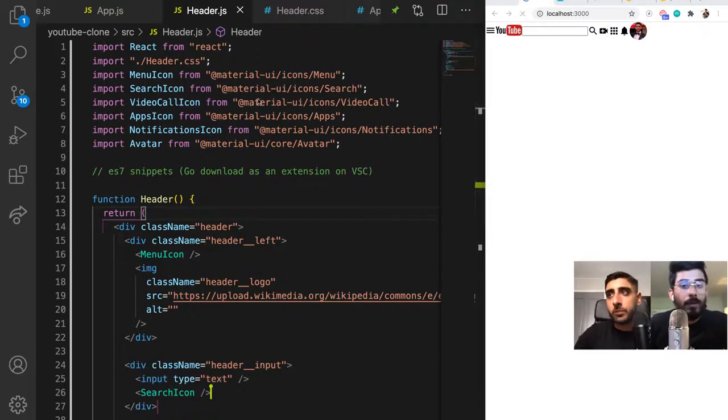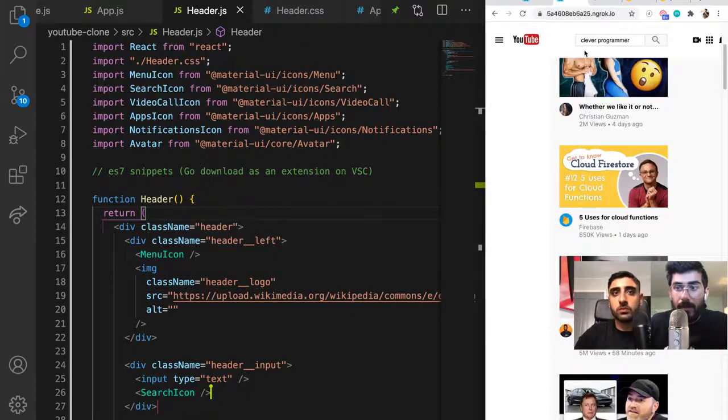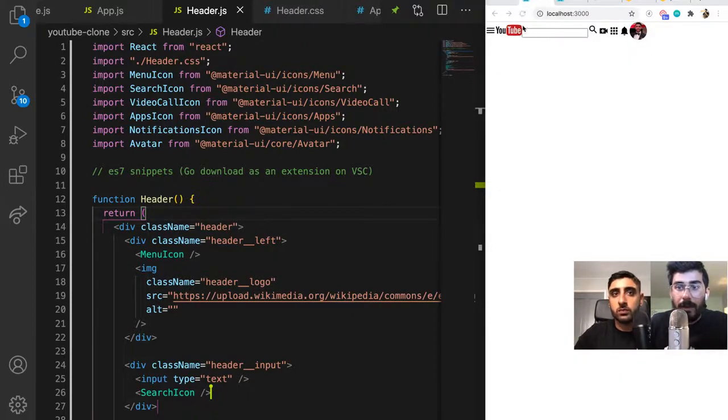Okay, hold on. I'm going to lower my audio a little bit because I think it's blasting. What we're about to build right now is going to be this search bar guy with a search icon next to it, right?